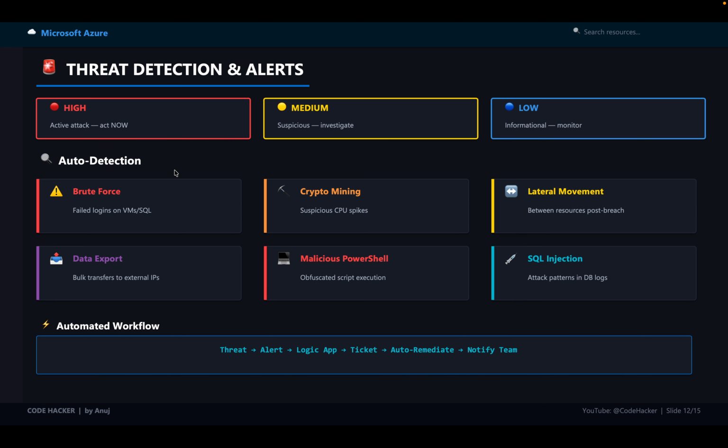Azure Security Center continuously monitors your environment and fires an alert the moment it detects something suspicious. Alerts are categorized by severity. High means you are actively under attack. Drop anything and respond. Medium means suspicious activity. Investigate quickly. Low means informational.